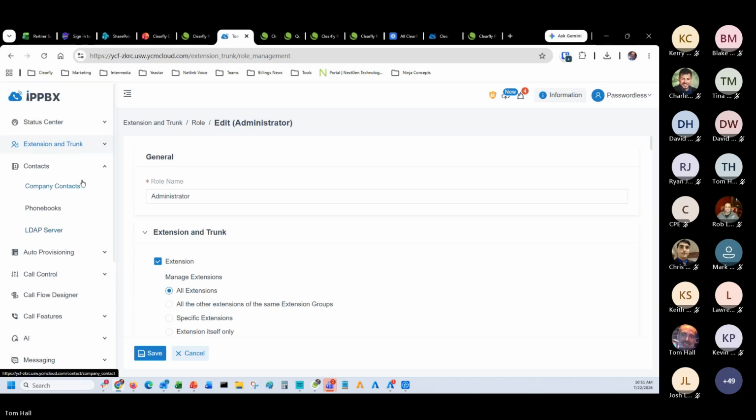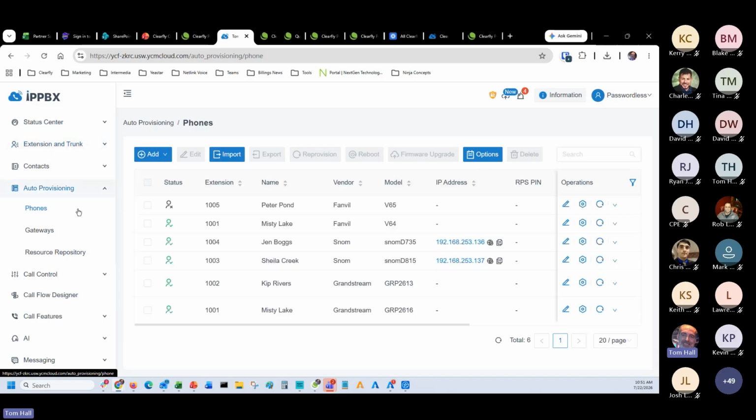Contacts. This is just company contacts. We're not really going to go into that piece. The auto provisioning. Jose, you asked if I can go over how to add a desk phone. So this is it. You come into the auto provisioning section. You're going to come to phones, and you're simply going to add a phone.